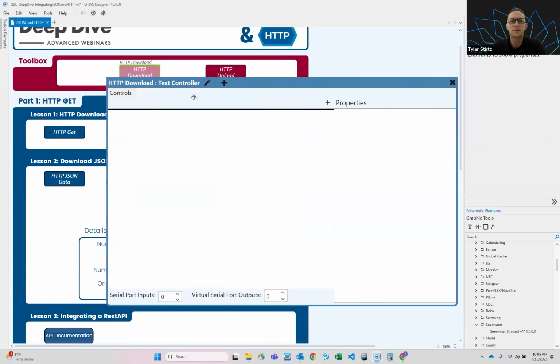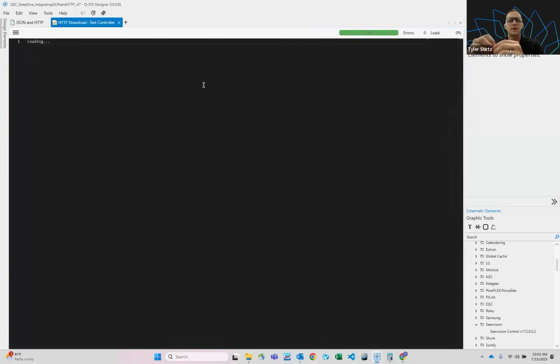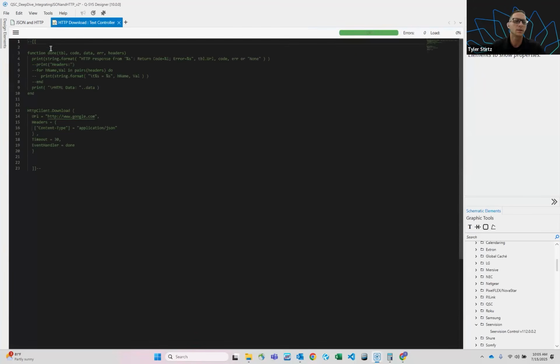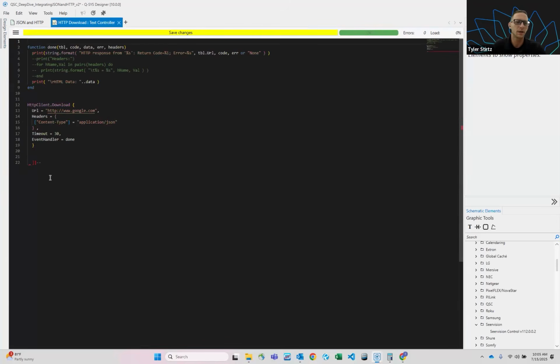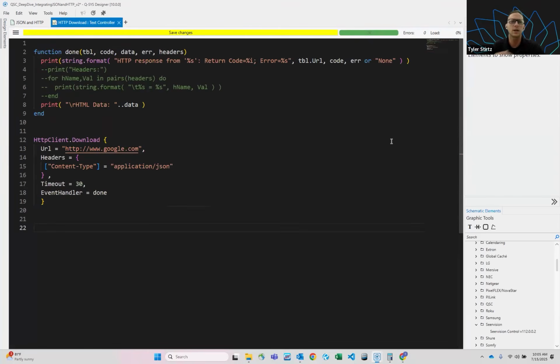To start off, I'm just gonna open up the download here, and we'll take a look at what this looks like. We're not gonna do anything with this, but we're going to take a look at the structure of the code. With the download command, all of the properties are built into a table with that command.